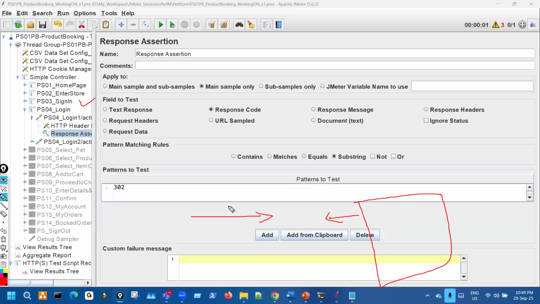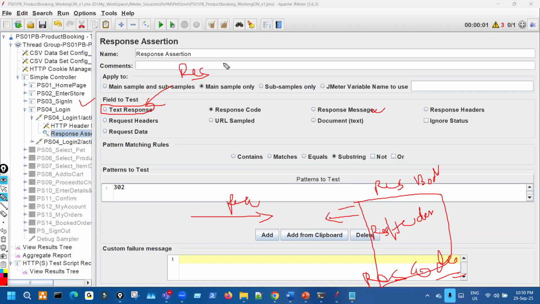Request is there, right? Then the response which comes, then the header is there, response header, right? So response body, response header. Then we have response message, right? Response code, sorry, response code. Those numbers we have seen, right? And there is a response message also. Okay, that also we can see. So by default, text response is selected. Text response means the response body, right? Response body in the code format or in the text form.